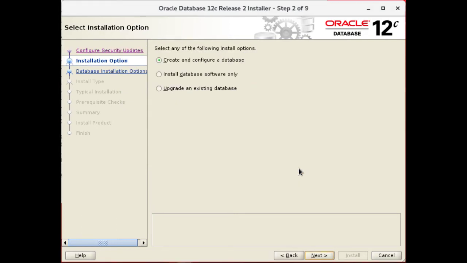Now the next step is showing the different installation options. This time we can create and configure a database. We can simply install the database software, or if we want to upgrade a database, we can do so now. I'm going to separate the installation and creation of the database at this point in time. I will only proceed with the installation portion of it, and in a later module I will show you how to create and configure the database. So let's click on Install Database Software Only.